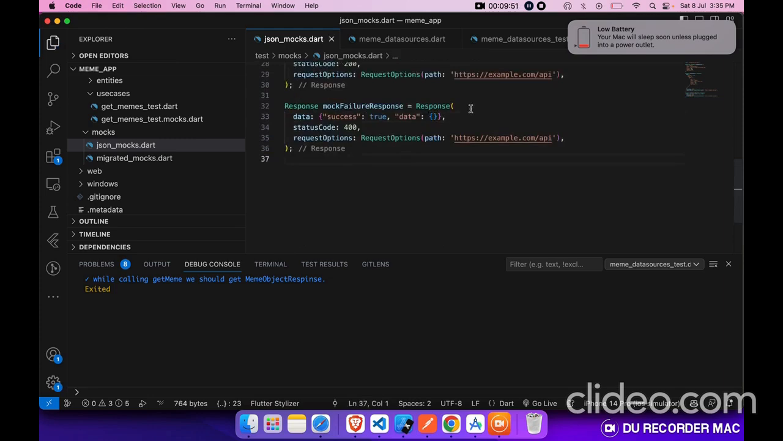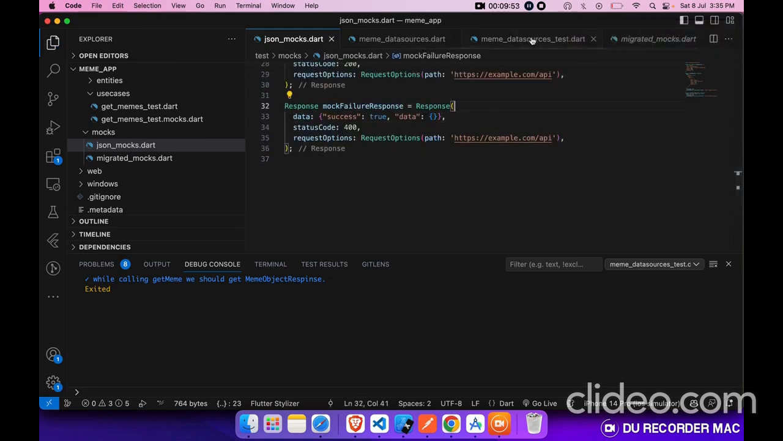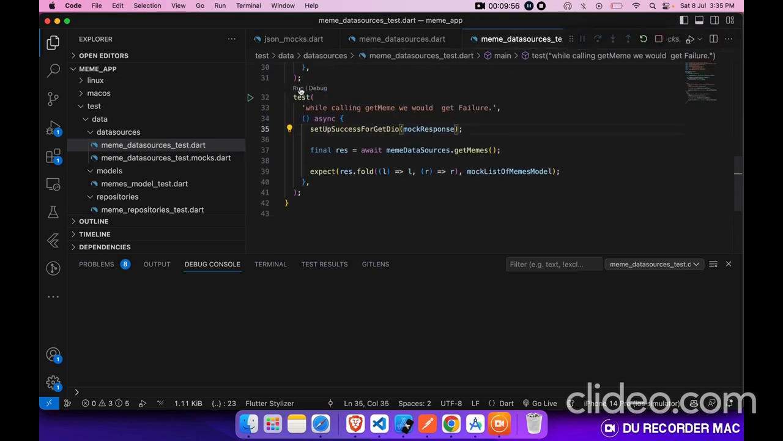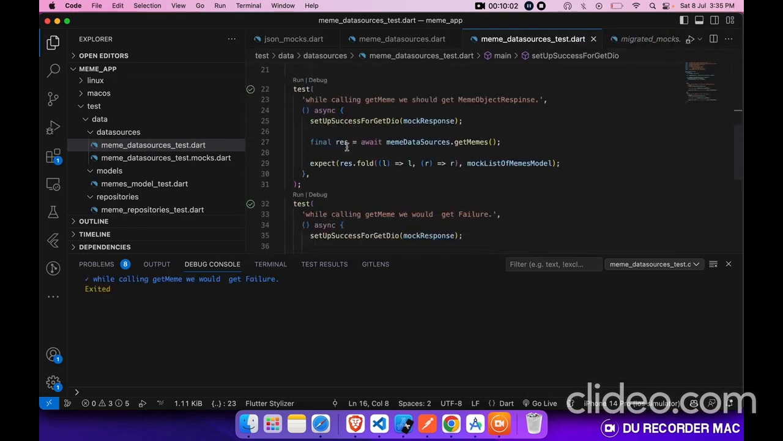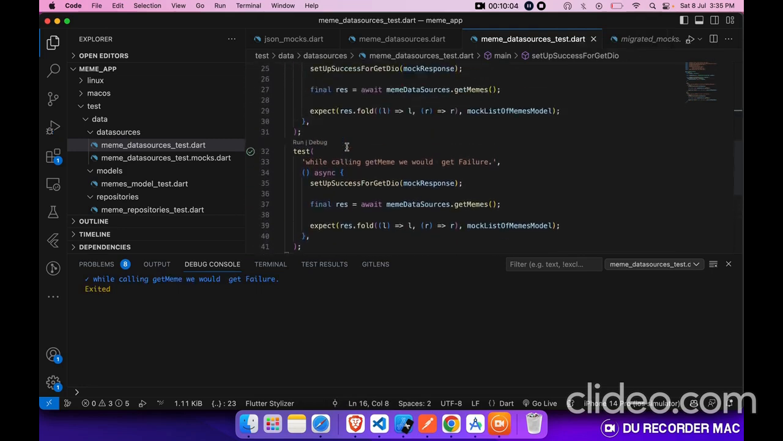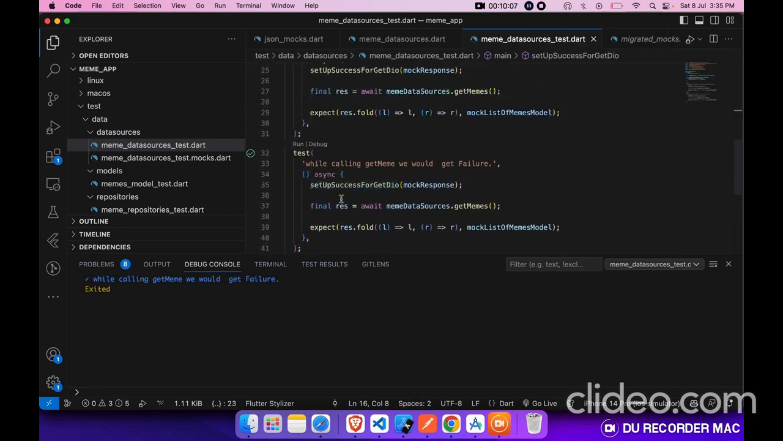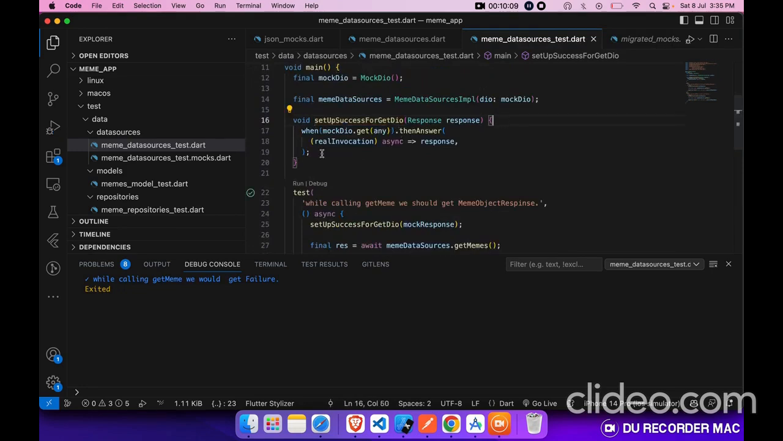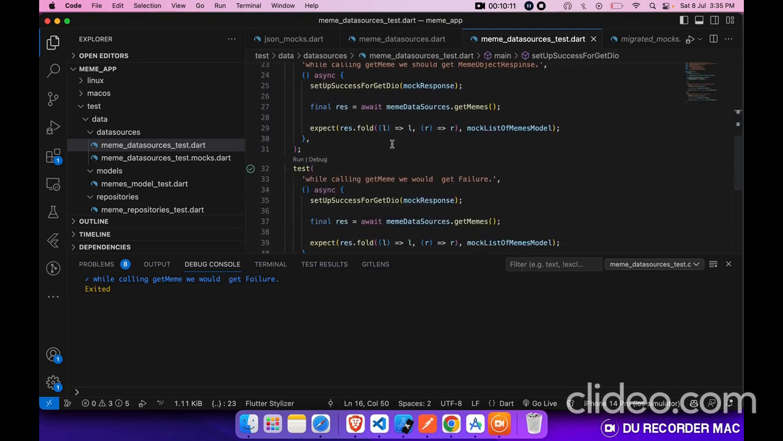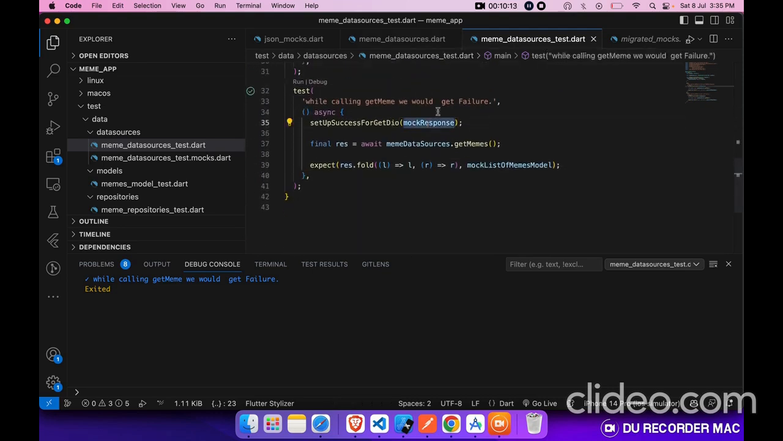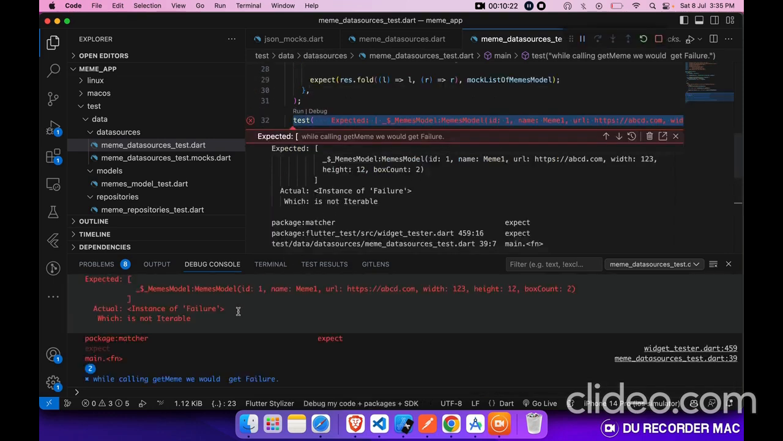Okay, now if you run this test case, then you will get an error. Okay, we have to call the method again, set up success for Dio get. Okay, we have to pass our updated variable here, mock failure response. Okay, now we will get a failure. Now we will get an error.